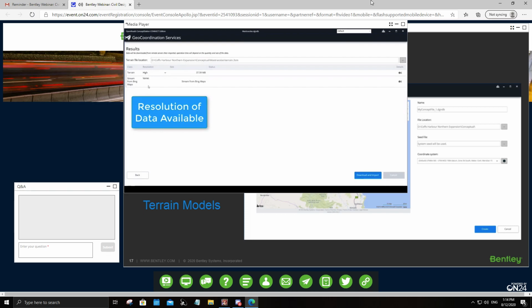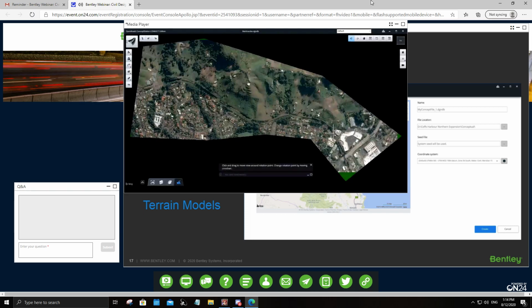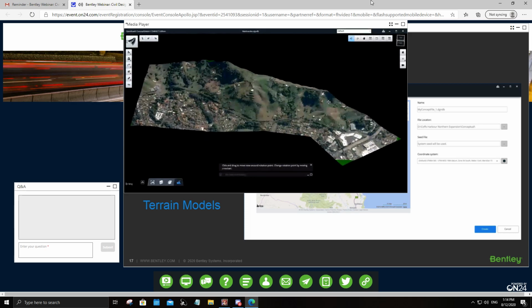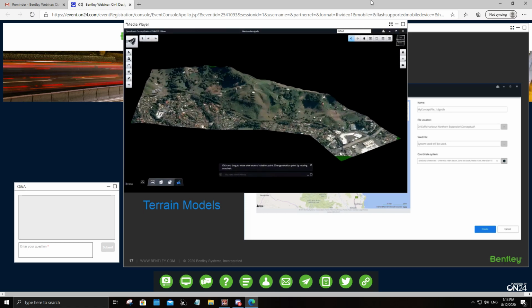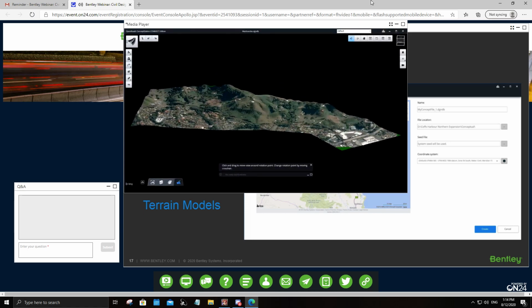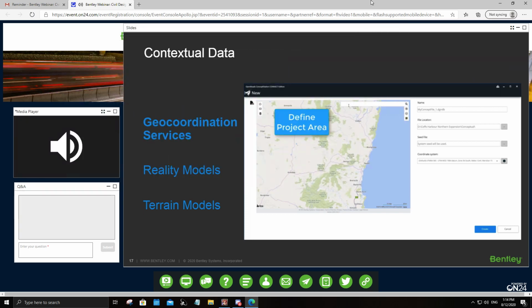So you're given a choice, depending on the area, of downloading high resolution data, or probably a low resolution if your concern is the file size. And then from this, you can now start laying out your roads.